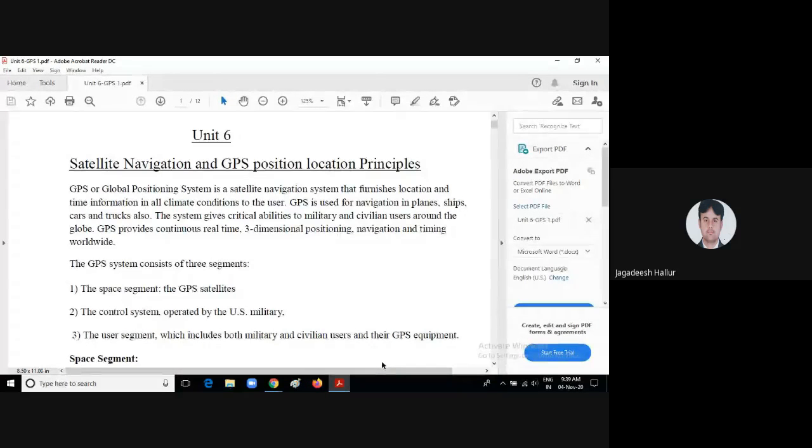Now we start with the first point. Point number 1, satellite navigation and GPS position locations. The GPS, global positioning system, is a satellite navigation system that furnishes location and information of the time, at what time we are going to reach a particular location. That information is to be given by the GPS in all climatic conditions to the user. In any condition, summer, winter or rainy season, if you want to go to any location, it gives the particular location where it is located. That function will be done by the GPS.